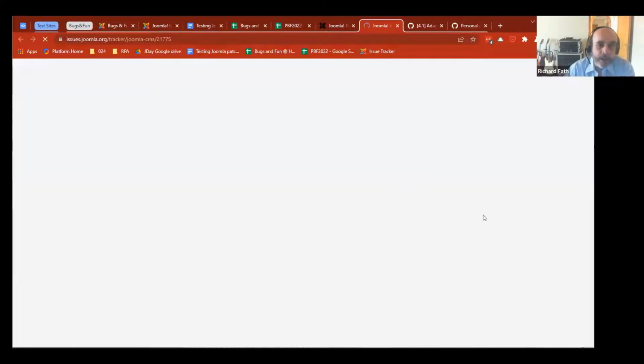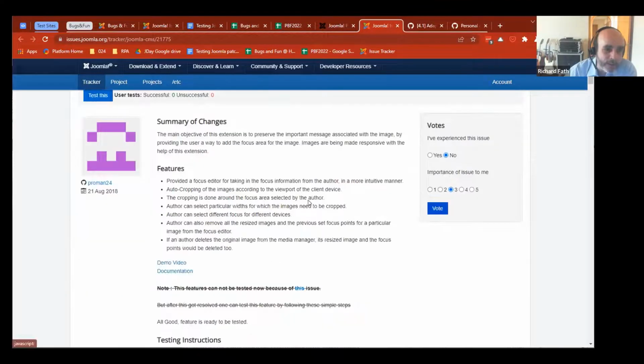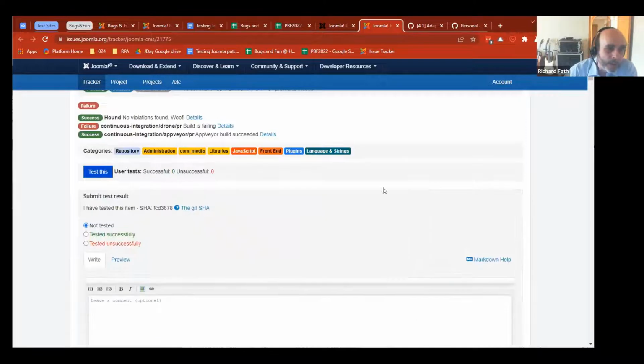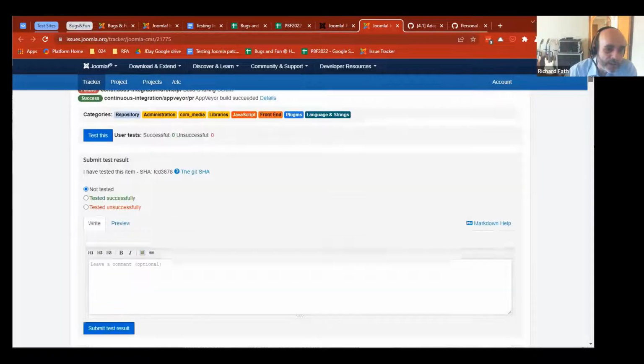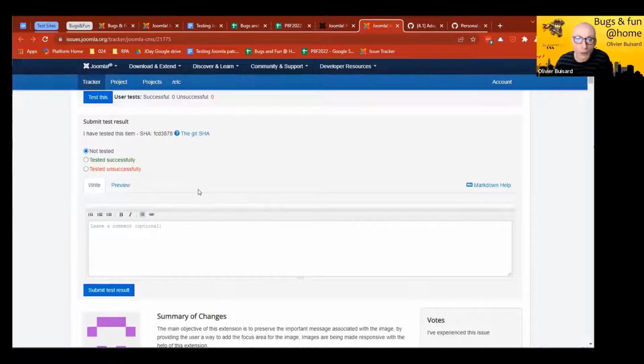The issue tracker is a list where you can see issues and pull requests, and this link now goes directly to the pull request, and then there is a blue test this button at the top left corner, and then you can select your test result and submit. And even if you didn't have a successful test, you should put it and then give a little explanation on why it didn't work for you.